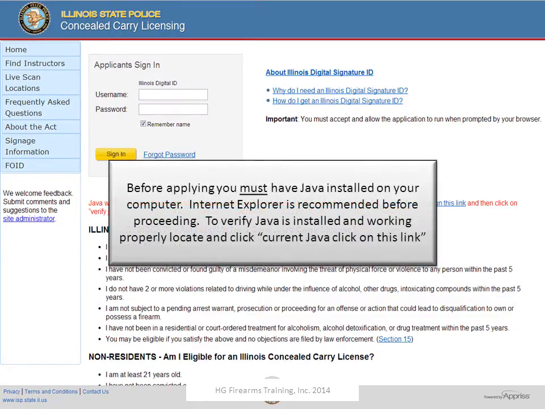Before applying for your Illinois Concealed Carry License, you must have Java installed on your computer. Internet Explorer is recommended before proceeding. To verify Java is installed and working properly, locate and click Current Java. Click on this link.